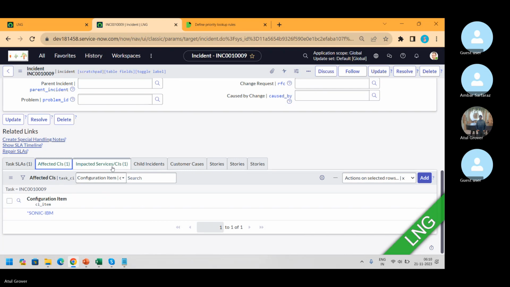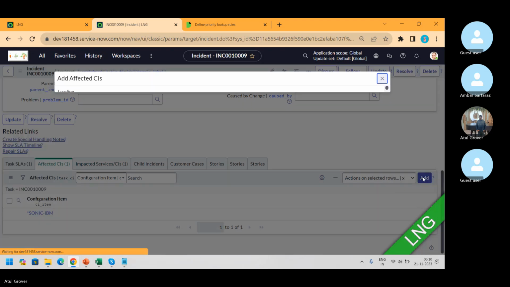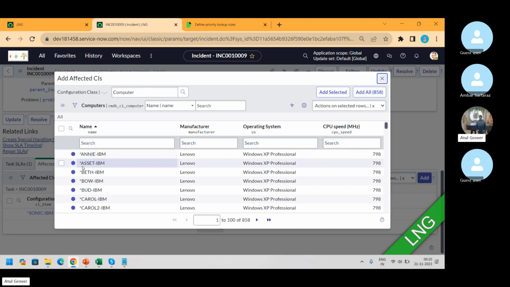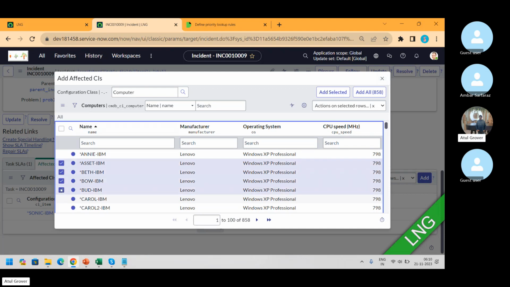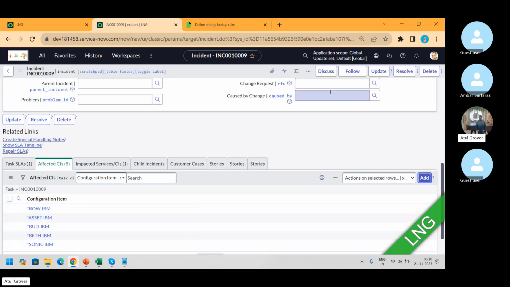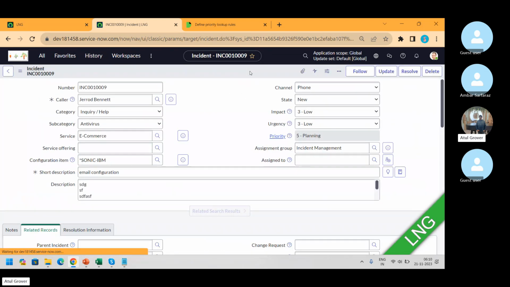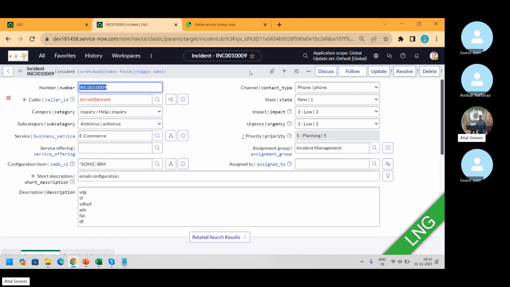Okay. So you can click on the edit and you can add another CIs as well. Let's say I'm putting more. This one. And click on the save. Clear till this point? Any doubt?